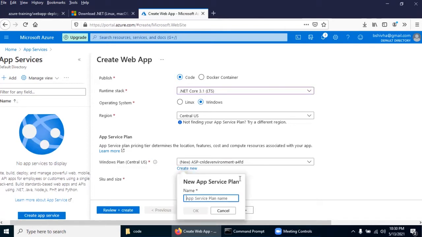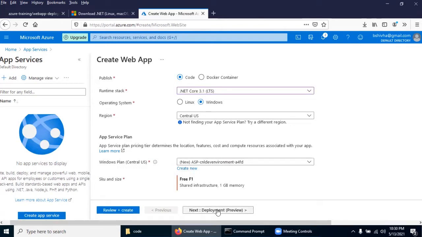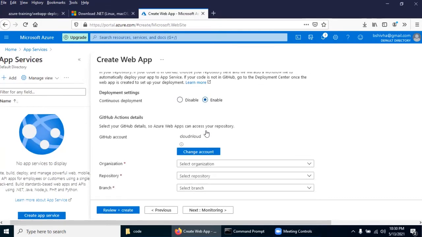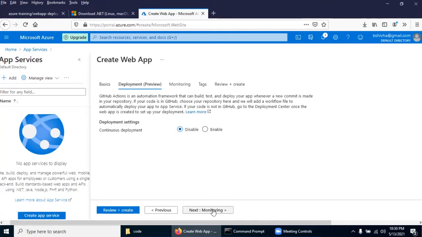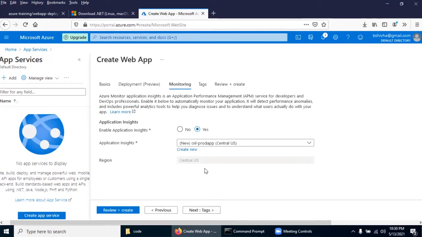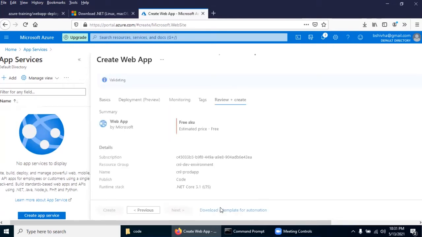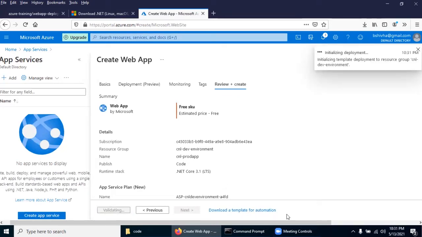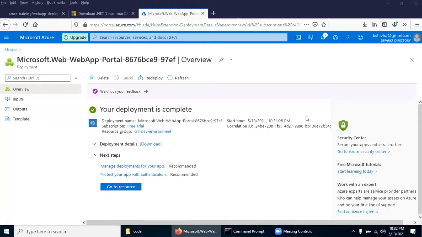Let it be the default name. Come down, deployment. If you want, you can enable it, or you can do it later also. We'll do it later. Monitoring also, you can enable it. As of now, I'm going with the default settings. Review and create. So let's wait for the web app to be created. Now it got created, the deployment of the web app.